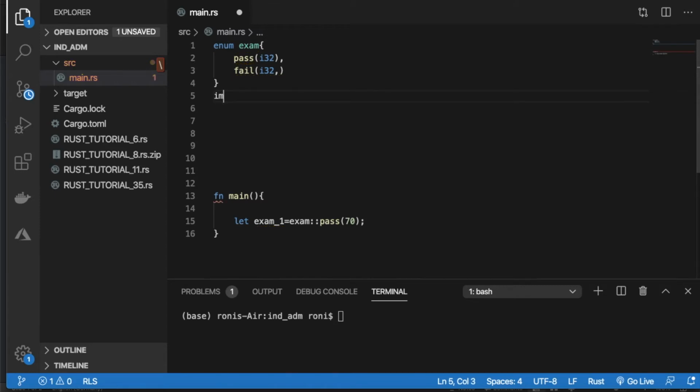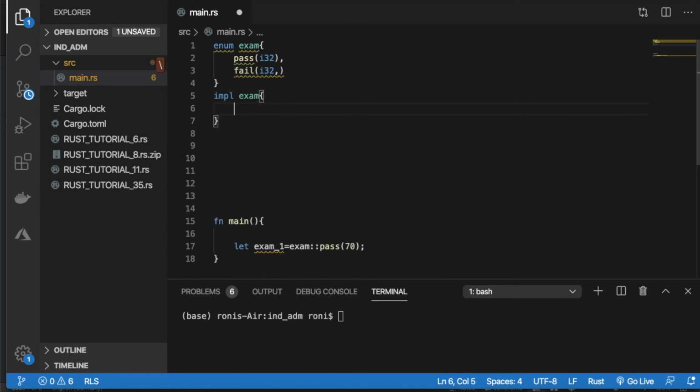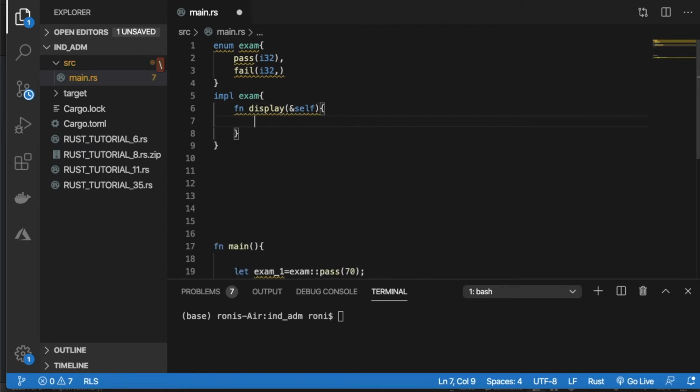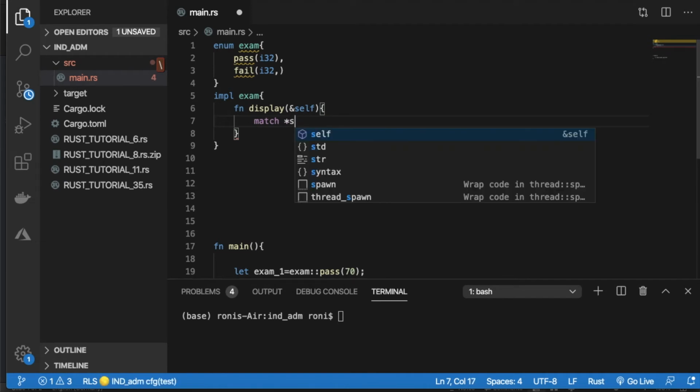So it will be impl, then Exam, and after that fn. It is going to display some content, so it will be display. And we all know we have to use &self, because we're not going to call this method from here using any argument. So by default it will be &self, and there will be no return type, and inside that we'll have our match.